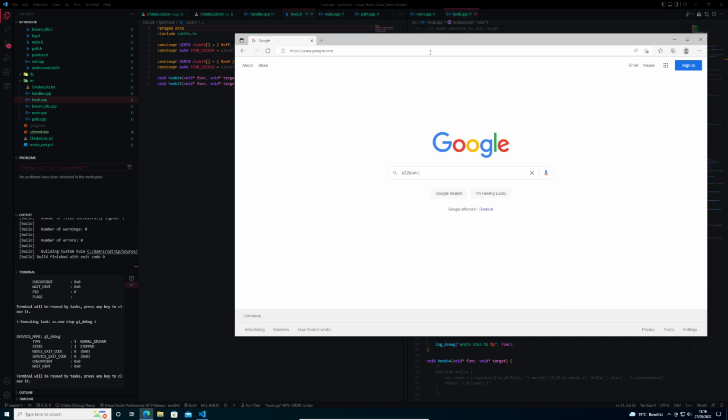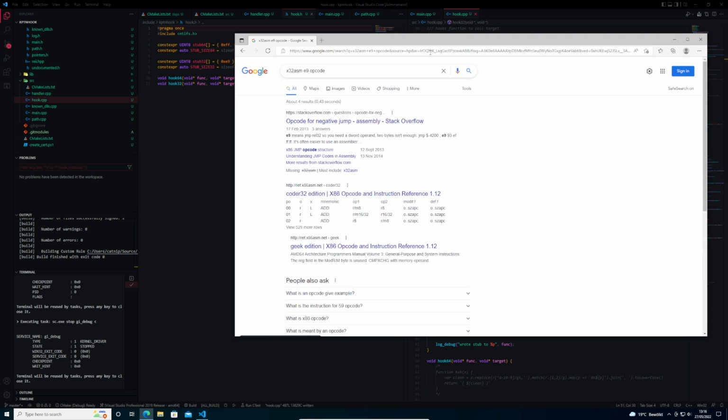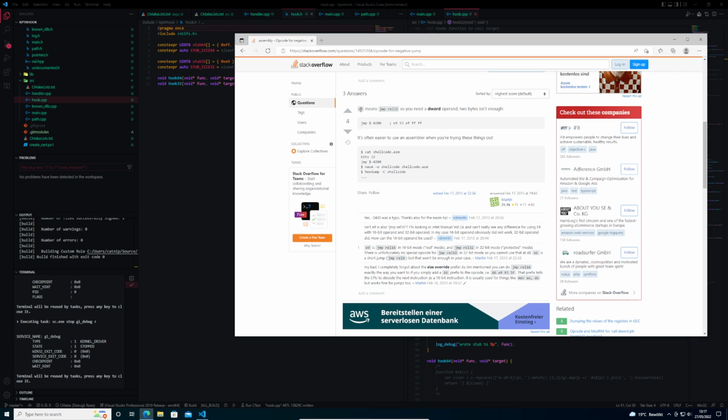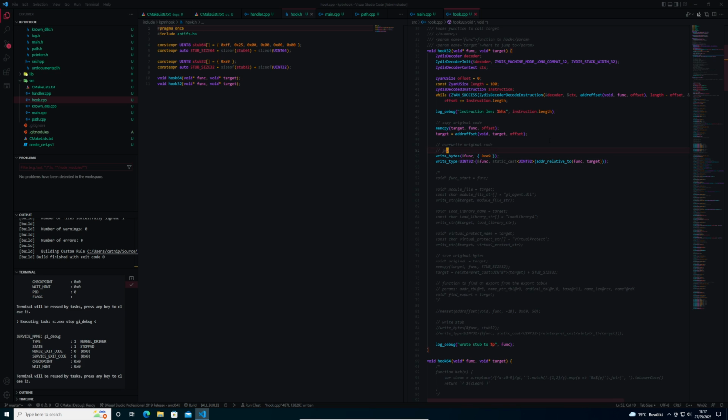Oh, not DBJ, it's E9 opcode for a negative jump. That's a funny way to call it. Yes, E9 is a jump relative 32, that's exactly what I want. Jump shellcode. We say function static cast relative to target. I think we need to switcheroo the arguments.